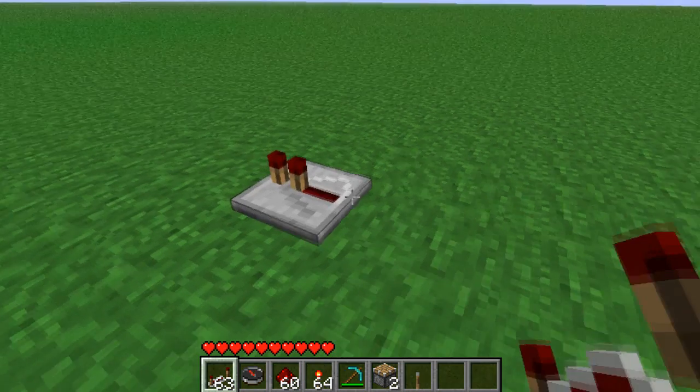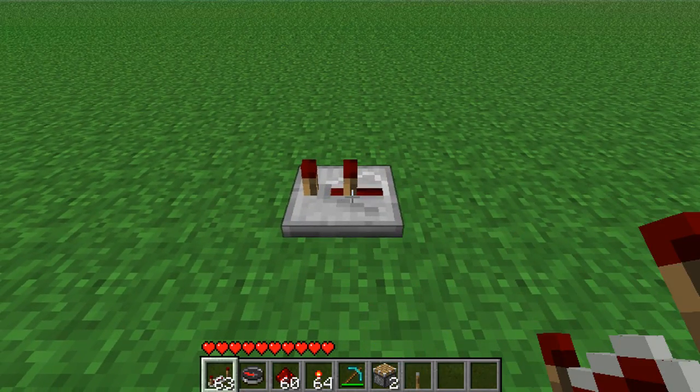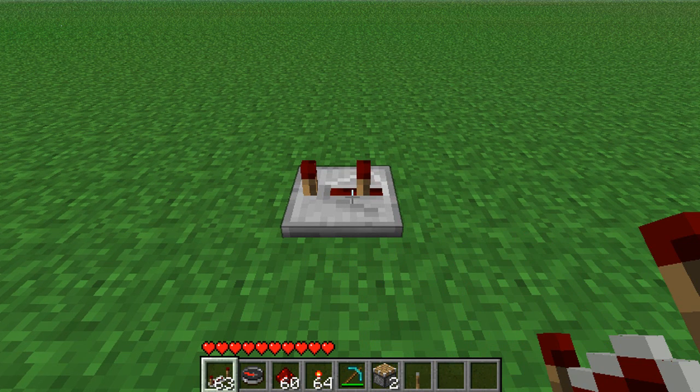Secondly, the repeater acts as a delay. There are 4 clicks which act as the different settings. When it's placed, it defaults to 1 click, which is 1 millisecond. When you tap it, it goes to the second click, which is 2 milliseconds, 3 is 3 milliseconds, and 4 is 4 milliseconds.